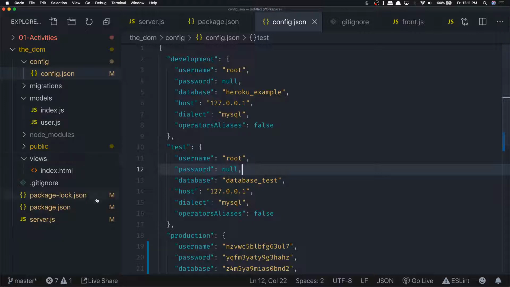All right. So the first thing I want to do is be able to seed my database in general. I don't care. So I'm going to set that up first.